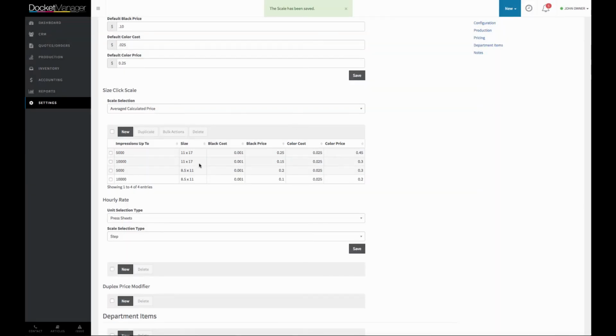So you can create as many scales as you need. We have some people that say all 1117s are 15 cents, all 1218s are 20 cents. We have some people that just do one price and they say all impressions are 15 cents each. The reason you can do that is although some machines do have different click costs depending on size, a lot of them don't. So if your click cost is the same no matter what size, then technically your price can be the same no matter what size.